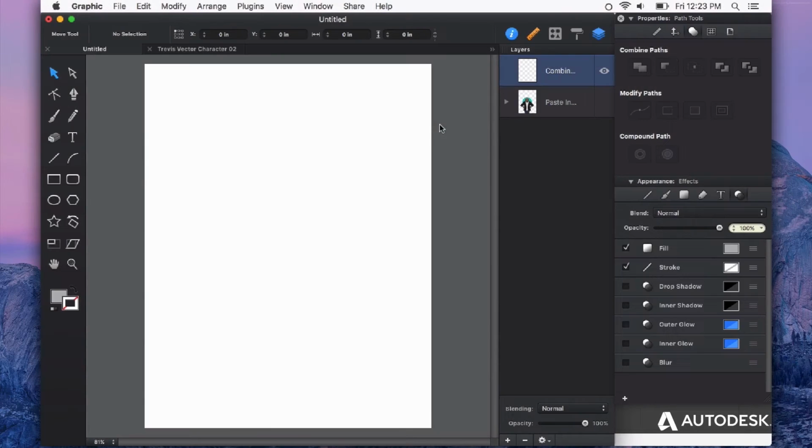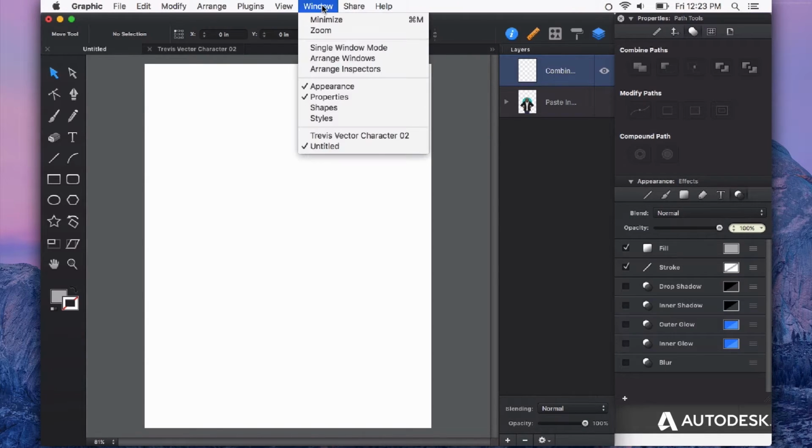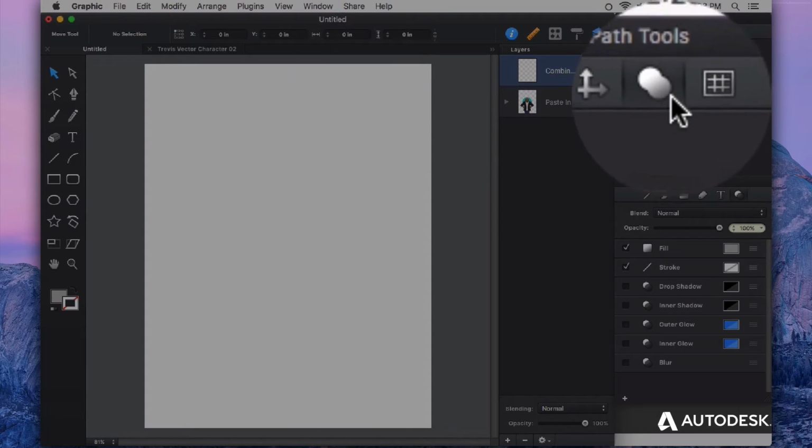Let's take a look at the combined path features in Autodesk Graphic. In other vector applications, these may be referred to as Boolean operations or Pathfinder tools. To see the combined path tools, they'll be located under the Properties panel just by clicking this icon here.